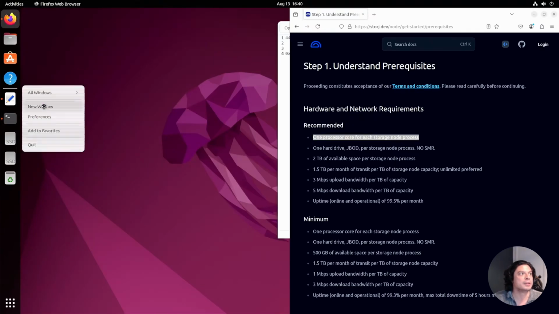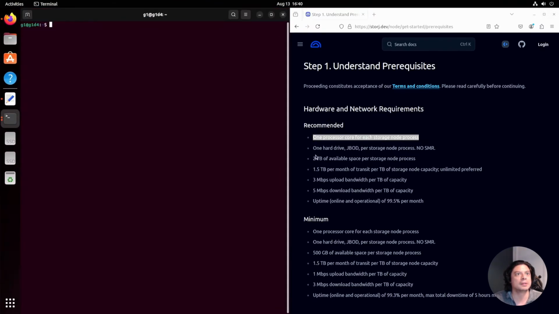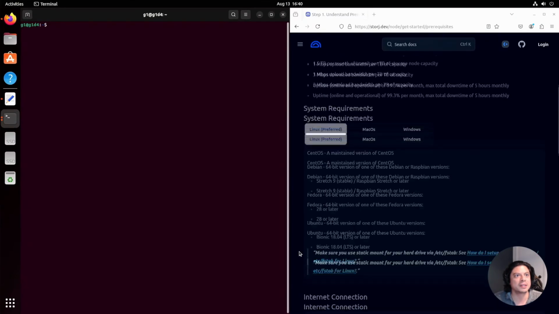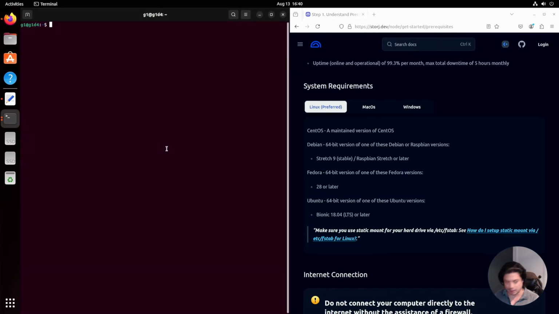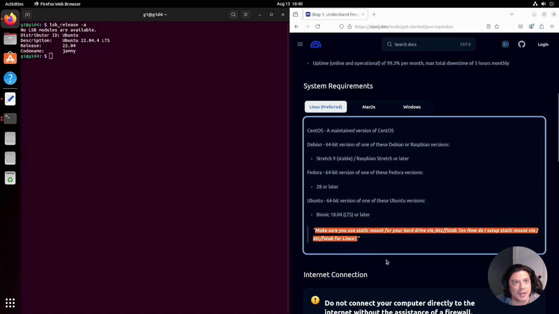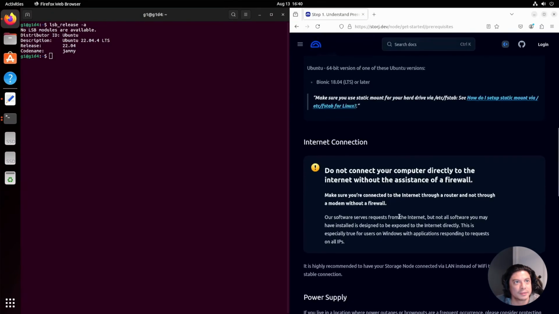Let's open a new terminal. There we go. Gotta have a lot of bandwidth. We want Ubuntu. Let's see what I have. It's lsb_release -a. So I'm running this on the 22.04. Okay, great. Make sure you static mount the drive. Yep, already did that.